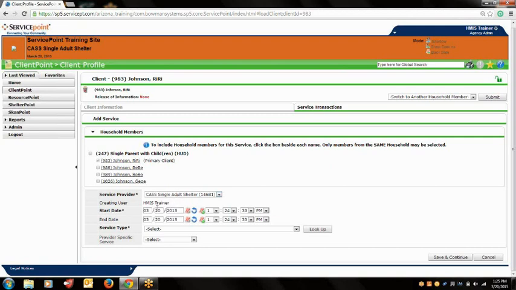The creating user will automatically default to show your name. Then, you must complete the start date and the end date. The start date and end date should be the same day. Sometimes it will auto-populate. If it does not, you must fill it in yourself. To reduce what can be known as human error, you can also click on the calendar with the green check mark, and it will populate the current date or the date that you have set your back date to.